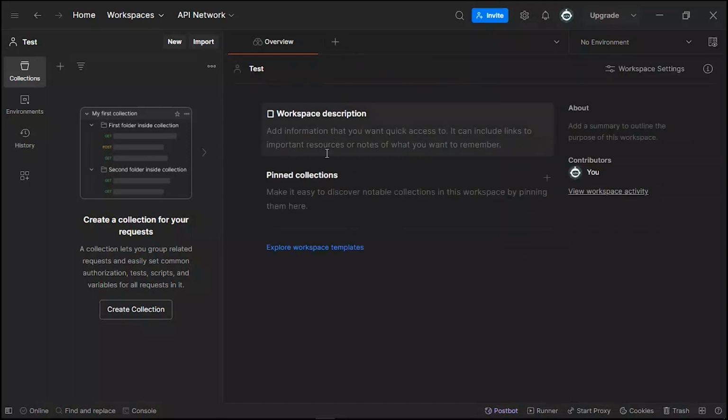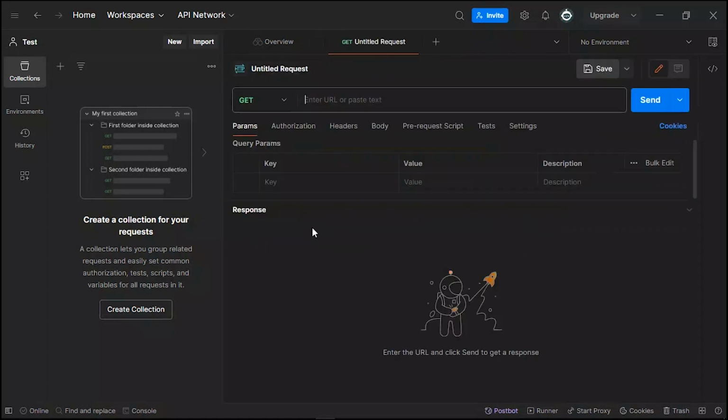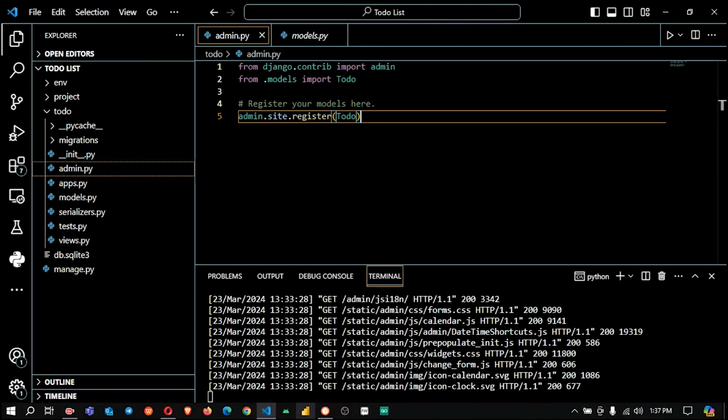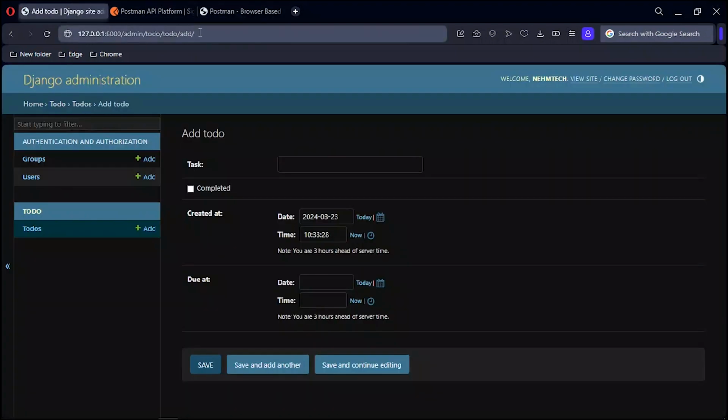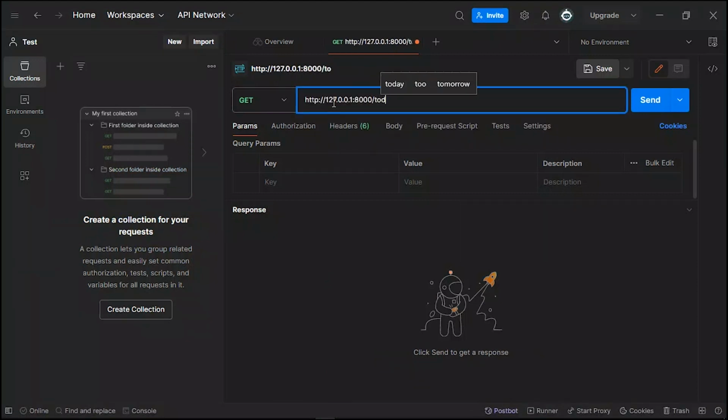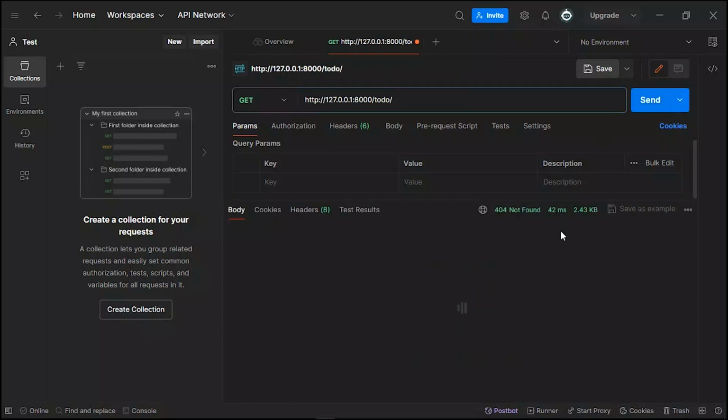Now we can create a request here. So let's create a new request, and then we can type the URL that is running the APIs. Remember the port number is the same, so let me go there and copy it. So it is this one. Let's try to send a request and see if it will work very well.